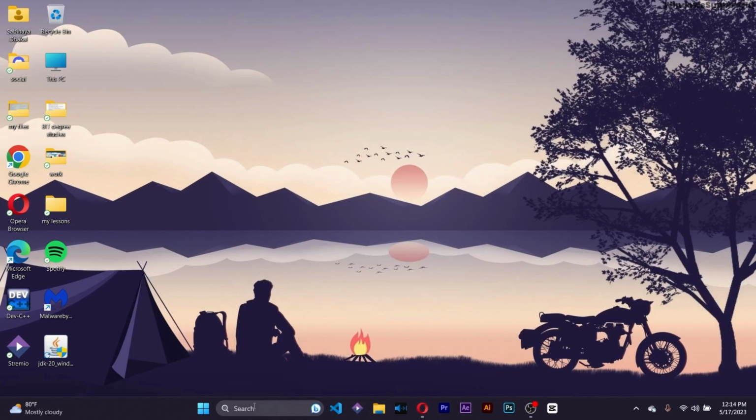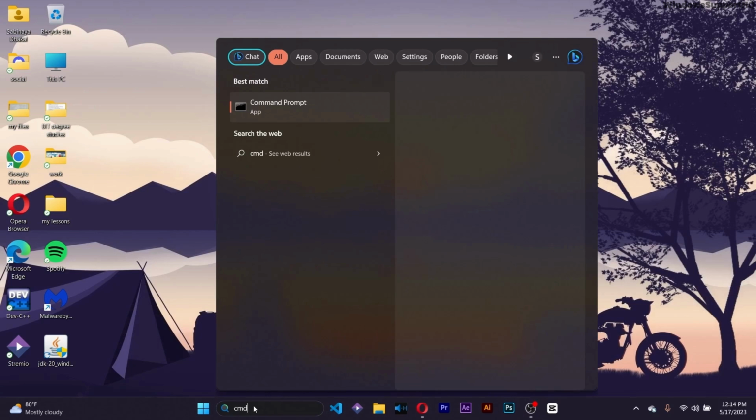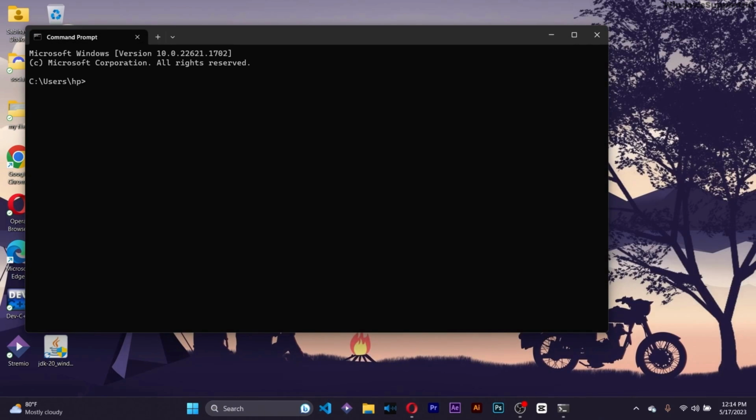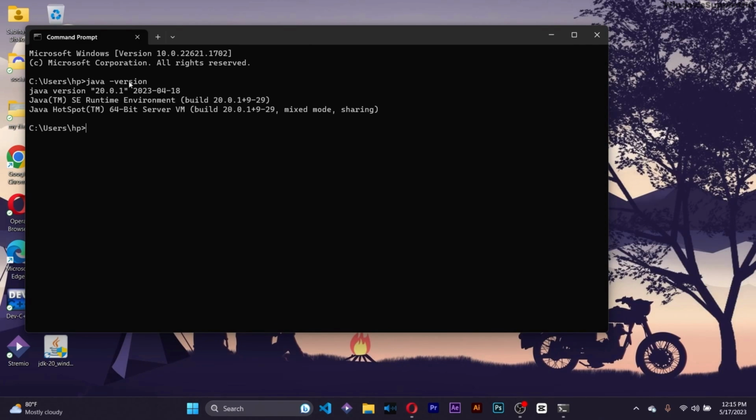And then just go to the search bar of Windows and search for CMD. After you search for CMD, you get a command prompt right here. Click on the command prompt, and after this screen opens up, type java space hyphen version. Now, if you get a message like this, then you're doing fine.